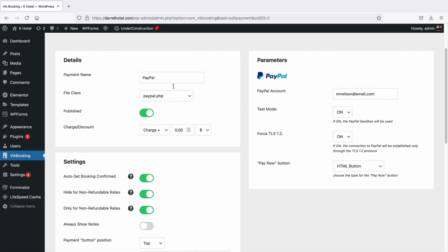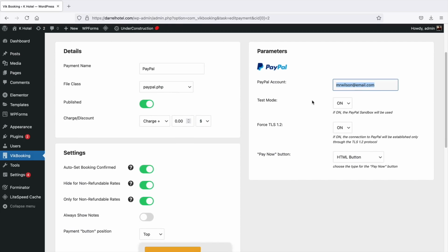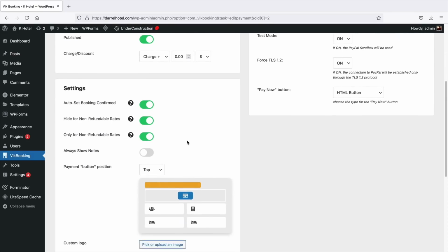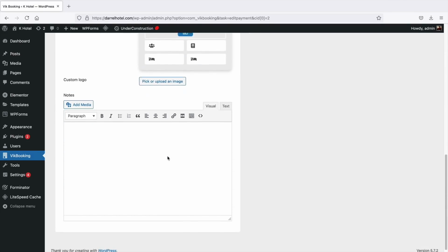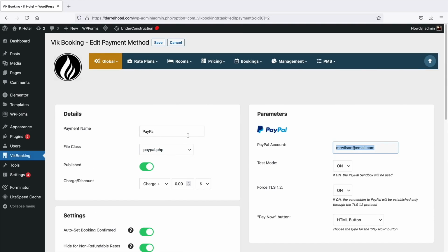And here you can adjust the PayPal settings, right? So you can add in your PayPal account there. You can turn it on test mode and adjust all these settings as you need. So that's PayPal in a nutshell. Just go through the process of creating a PayPal account and then submit your information there, and your users can pay you with PayPal. Now, there are other options available.